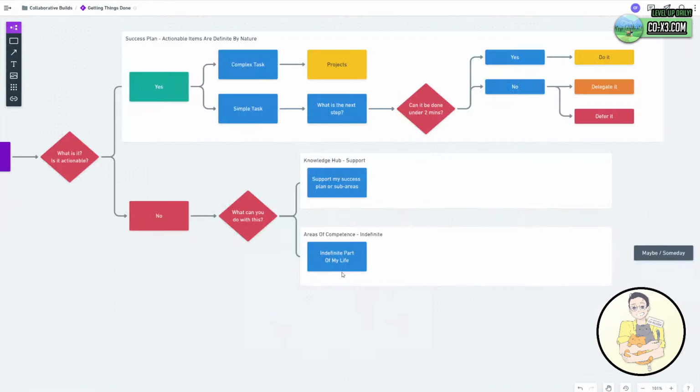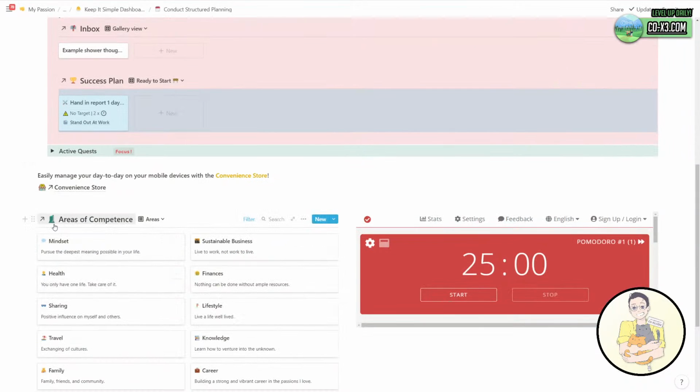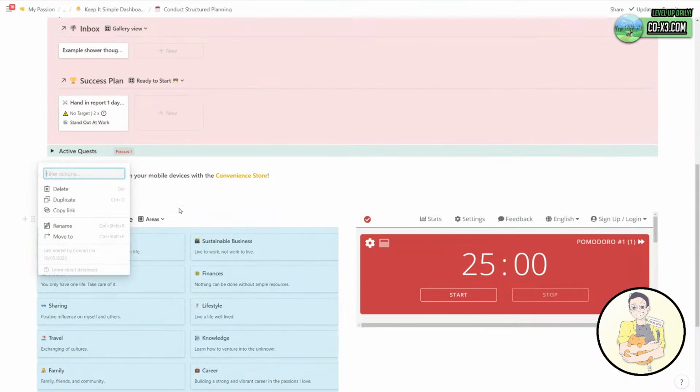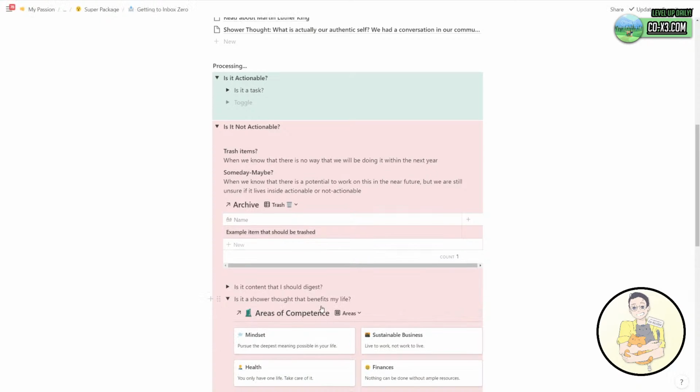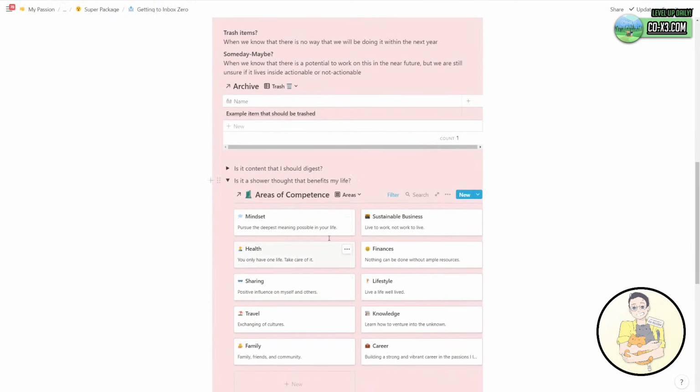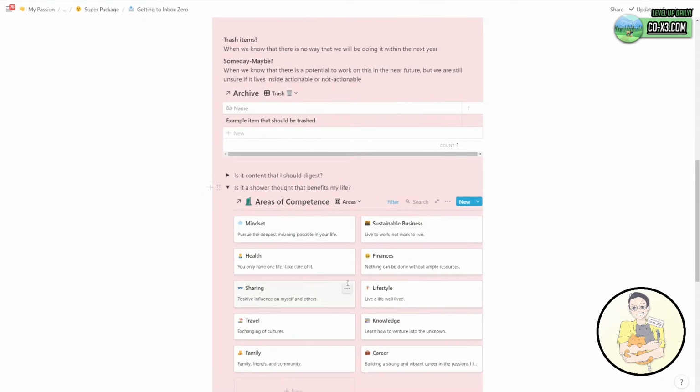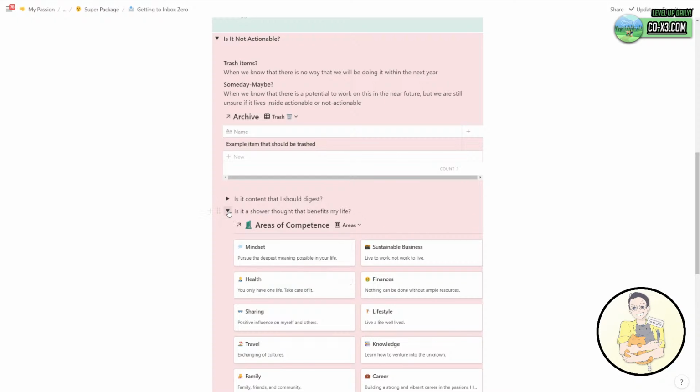So let's pull out this view. I like this areas of competence view. So we can copy this view. And again, the beauty of using our systems is that all the views are already pre-created for you. So it's really easy for you to just drag things around and use them, right? So if it's a shower thought that benefits my life, then we can essentially find a place to store it and make it more meaningful.